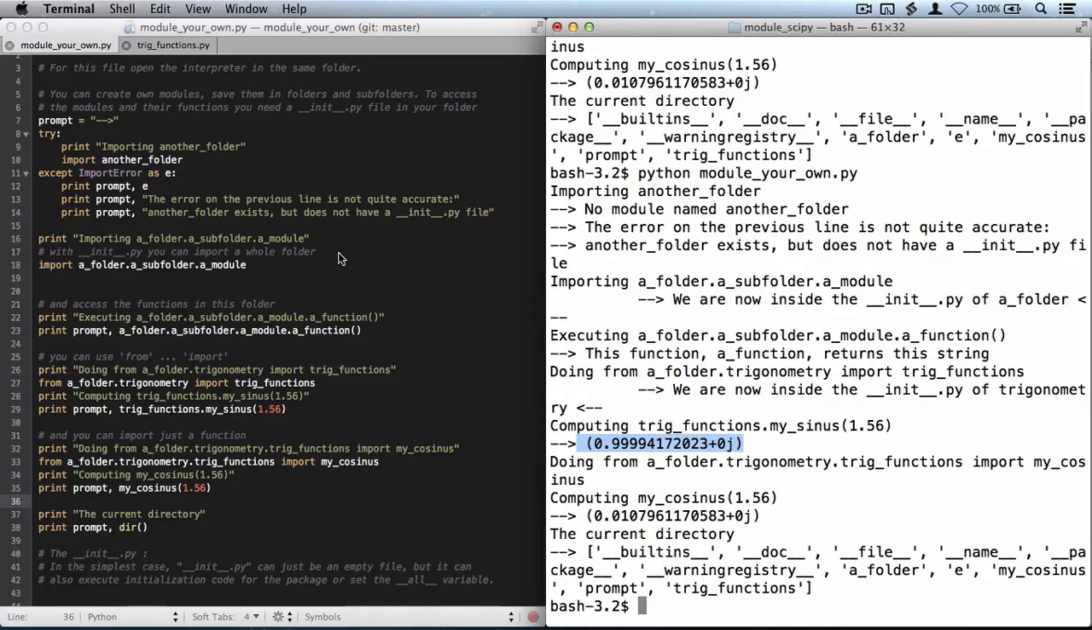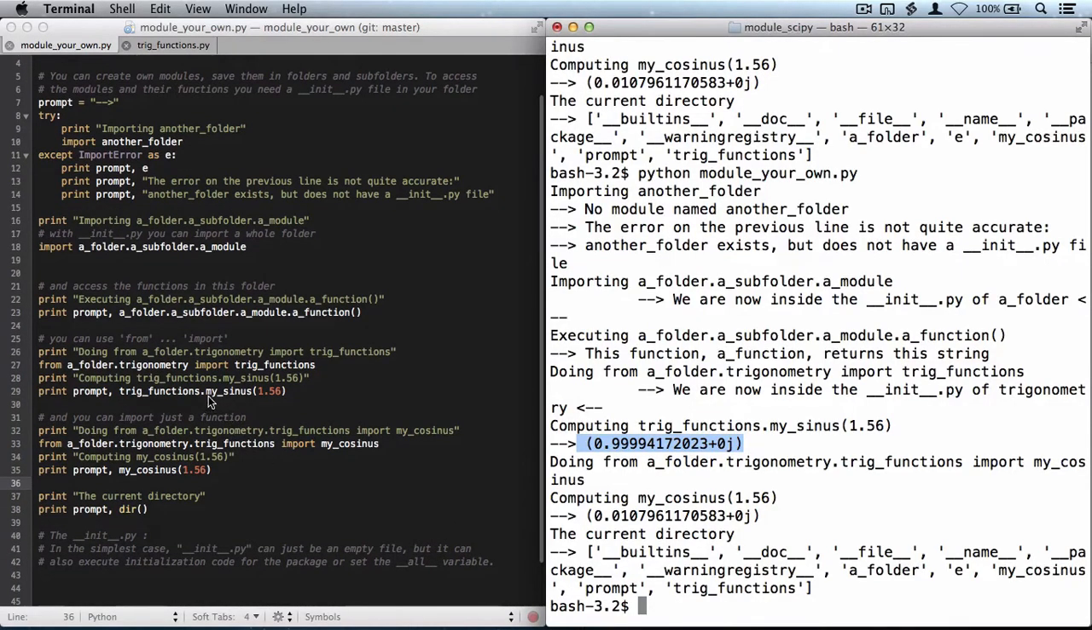We'll see this later in the course. my_cosinus is defined, or is bound to something. prompt is bound to something, and trig_functions is bound to something as well. my_sinus was never exposed directly. It's only trig_functions that is known. That's why my_sinus does not appear here.